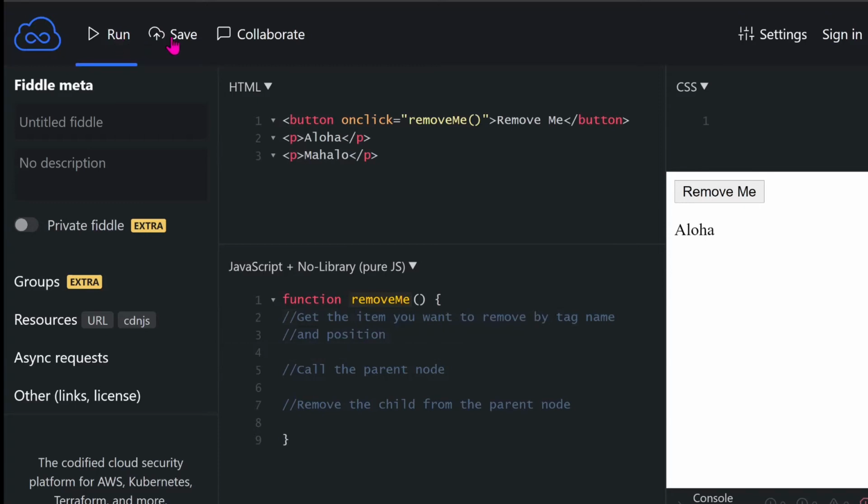So if I run it, we have two things listed, aloha and mahalo. So if I want to remove the word mahalo, and there's two paragraphs, and if you remember how to count in JavaScript, right, the mahalo is index position number 1 because aloha would be index position 0. So the first thing I'm going to do now is create a new variable. I'm going to say rm. So this is the thing I'm going to remove.